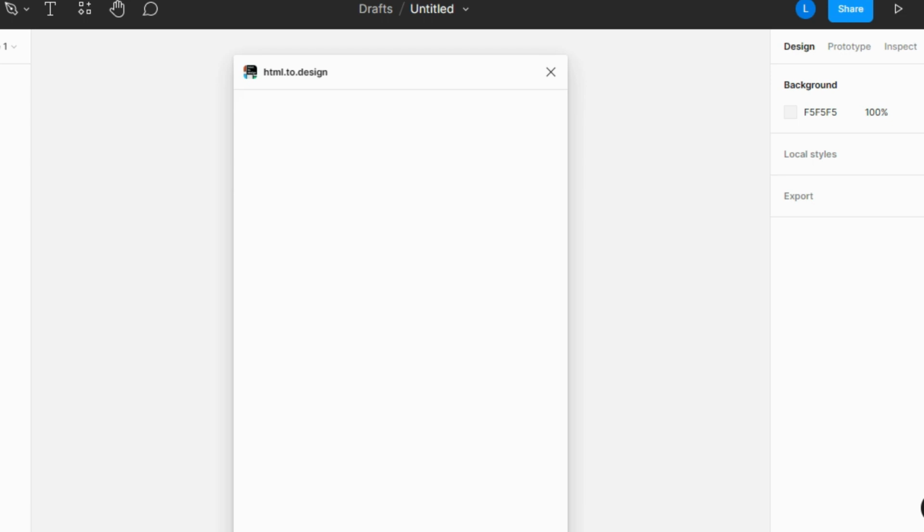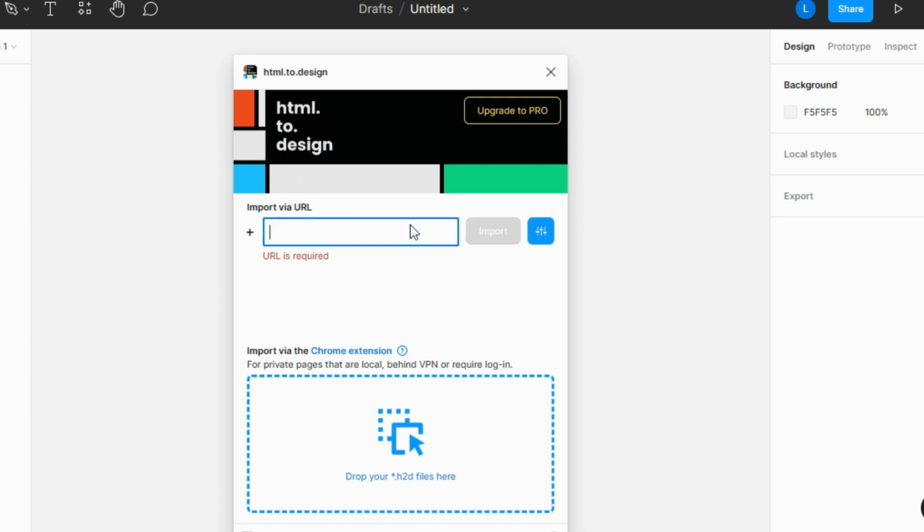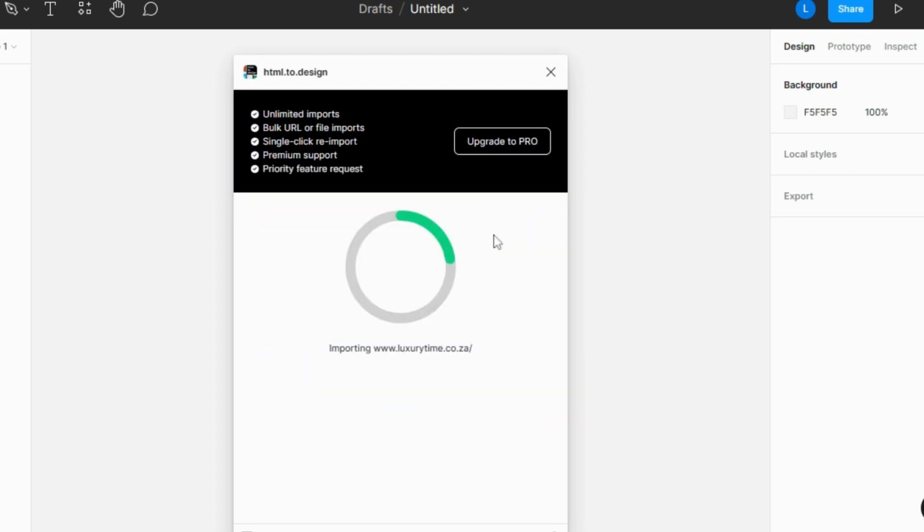Okay, so you have this. So what you can do now is copy any URL. I'm going to remove this and add my own URL from the website. It's called Luxury Time. So I'm going to click import, and you're going to have to wait for it to actually import the entire website.